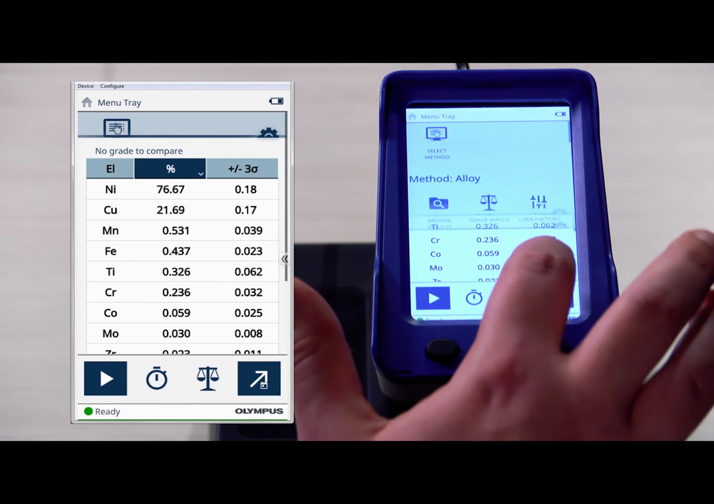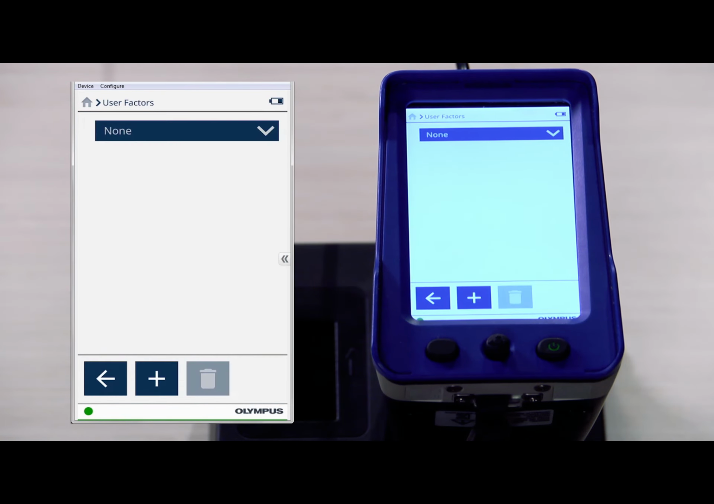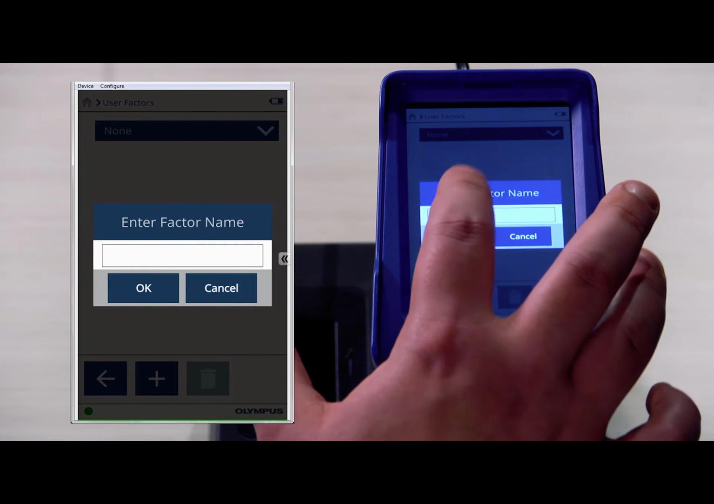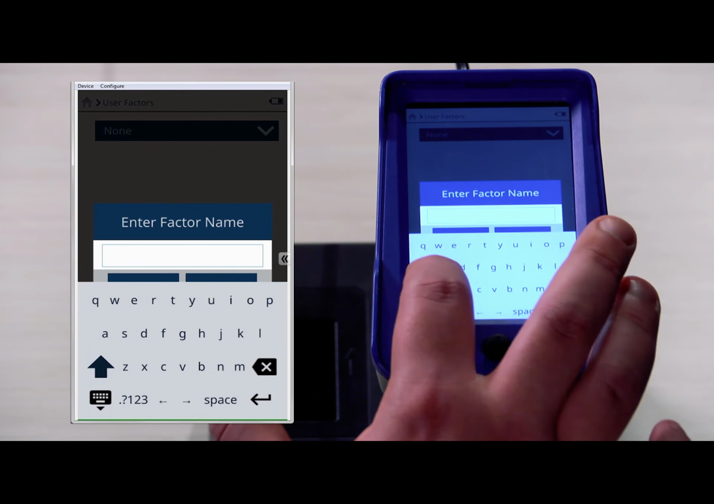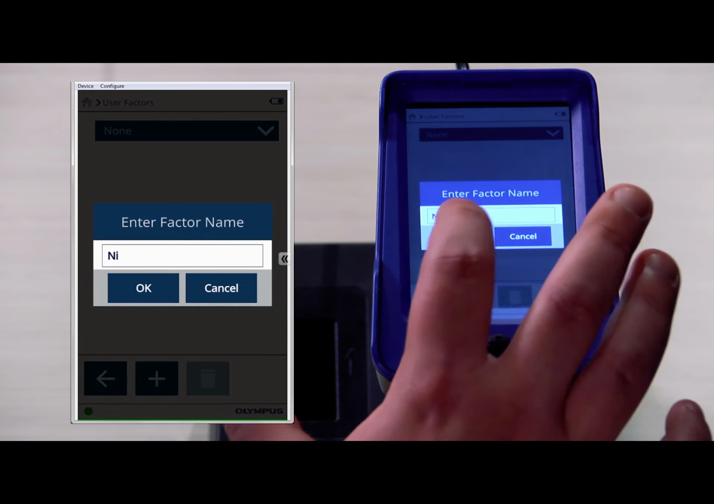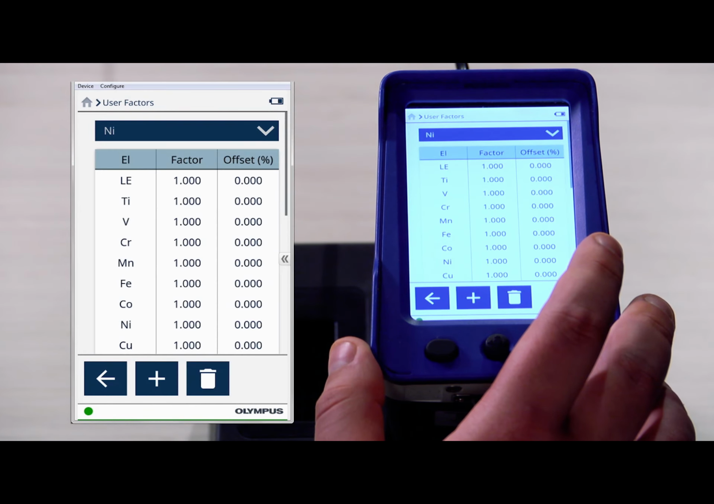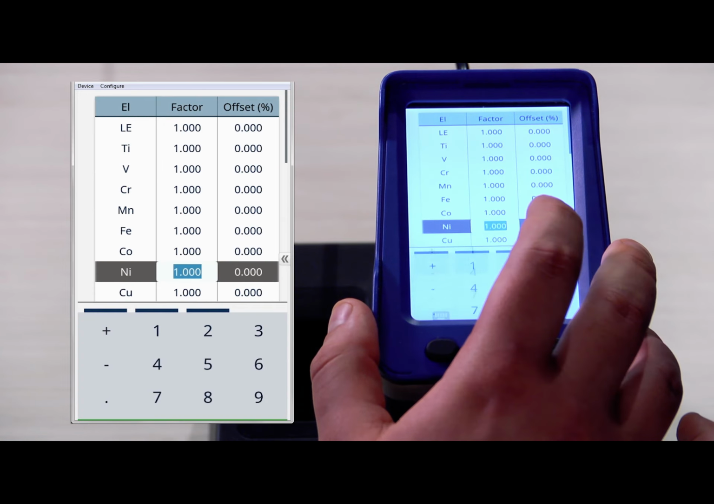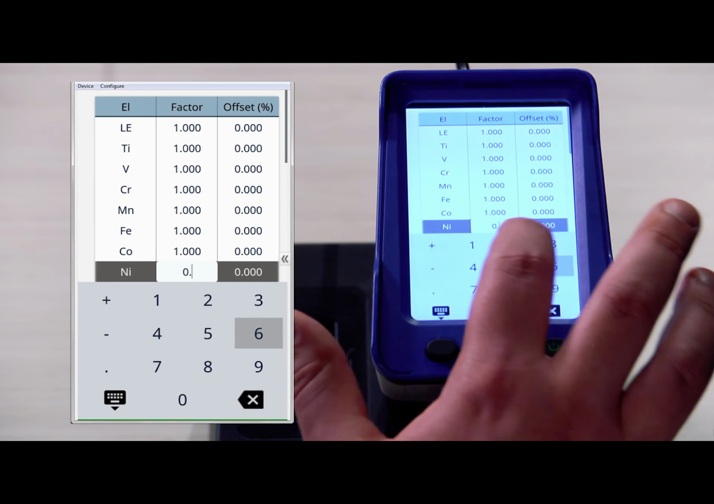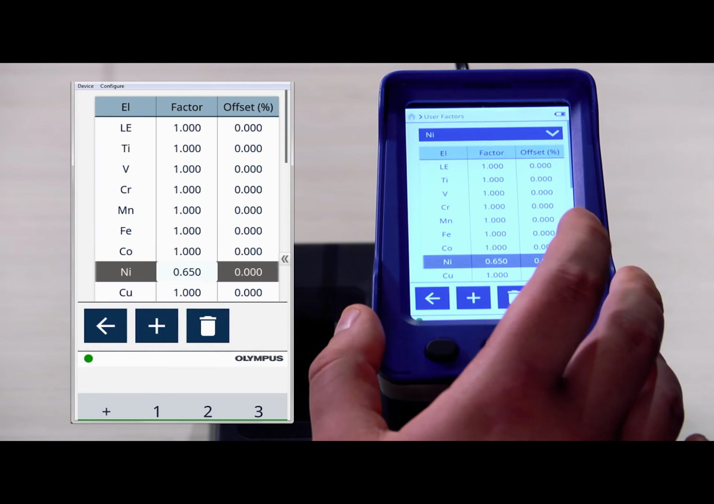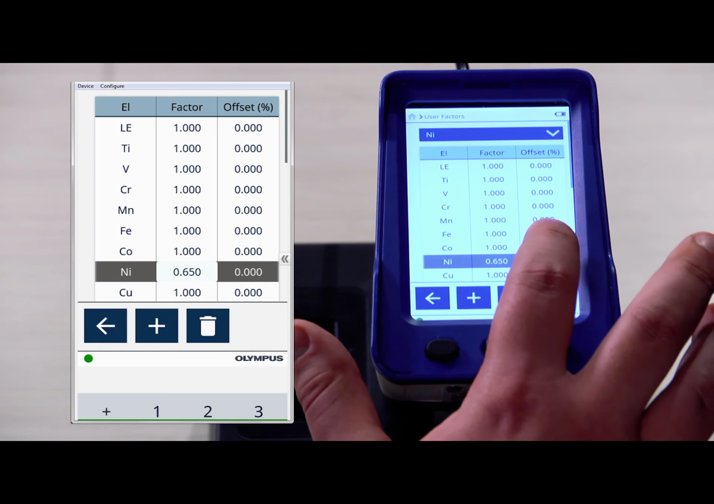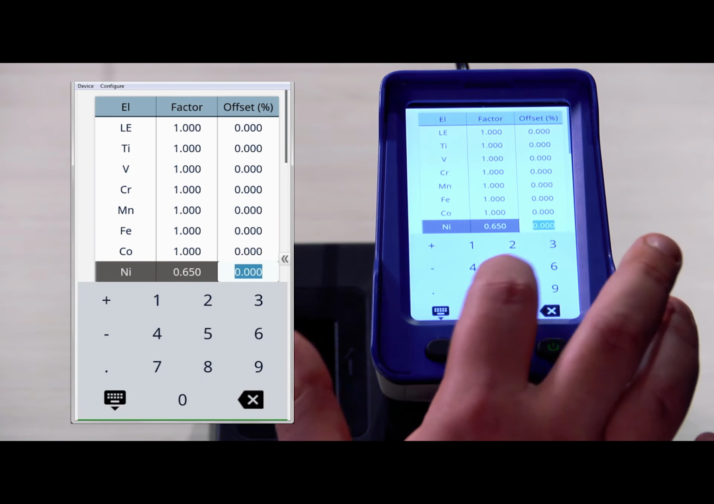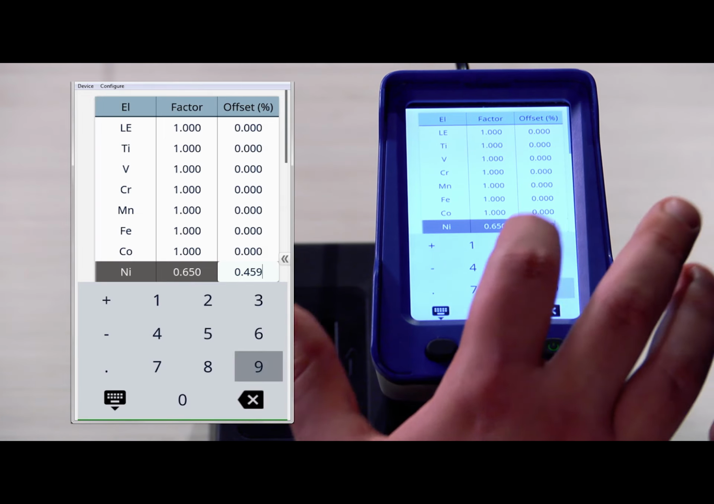To do that, I will open the user factor icon, hit the plus button to create a new model, and give it a name, in this case, Ni for nickel. I will then import the factors we determined on the graph. So the factor will be the slope, which is 0.650, and the offset will be the y-intercept, which was 0.459.